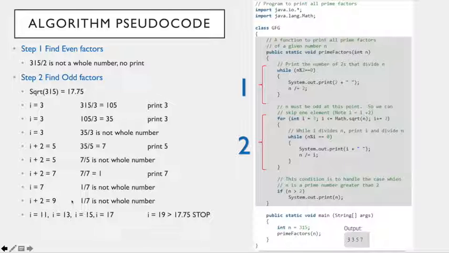If you keep doing that, because 1 is the smallest number, it is no longer divisible by any value of i, as i is increased by 2 every time. i equals 11, 13, 15, 17, until you hit 19, because 19 is already greater than the square root of 315. So that will end the for loop. That's the end of step 2.